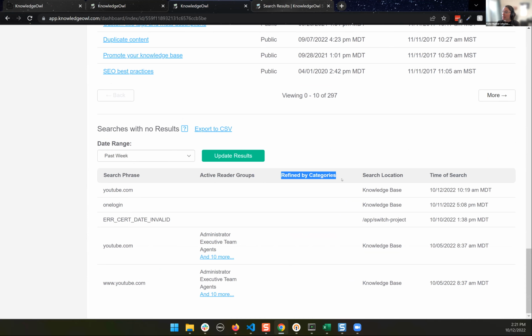Also, if you have that option set to refine by categories, we'll tell you if they had refined by categories here, which can help you figure out if you want to add shared content into a category that other people might be searching from within. We'll also let you know where that search occurred. So if it occurred from within the knowledge base, or if you are using our contextual help widget, we'll let you know what page they were on when that search was triggered and when it happened.